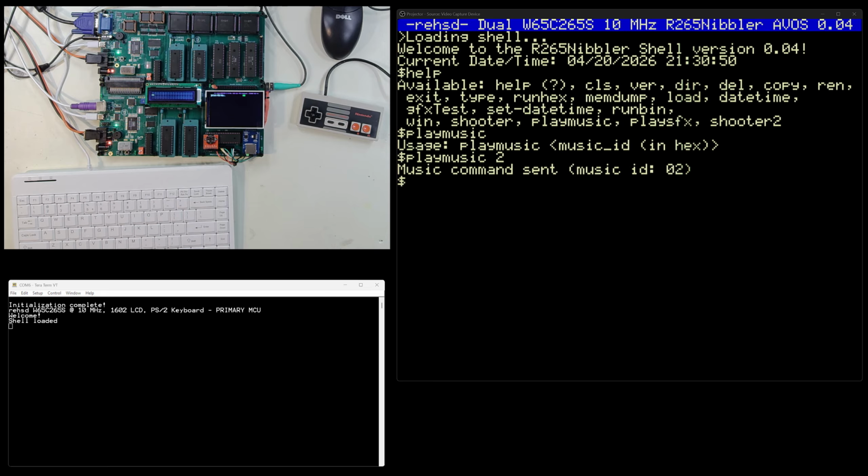But that was just a song that it could play. Now I'll play another one. I'll play music. And I'll do the very first song, which is 0. And it's a little bit of a Mario. And at the beginning, that's what it sounds like, but then it falls off the rails pretty quickly.